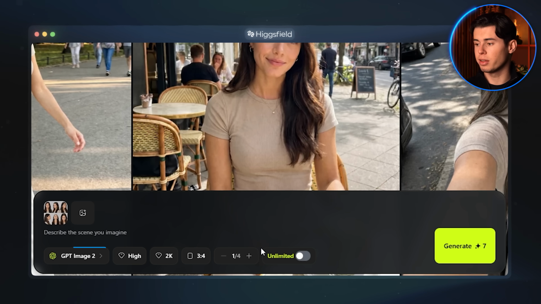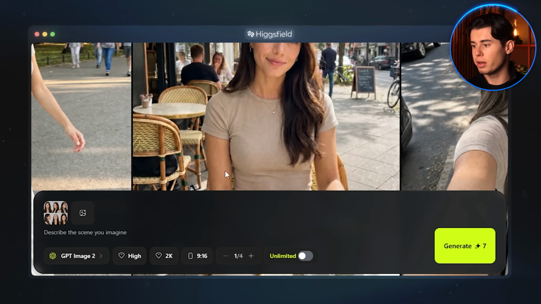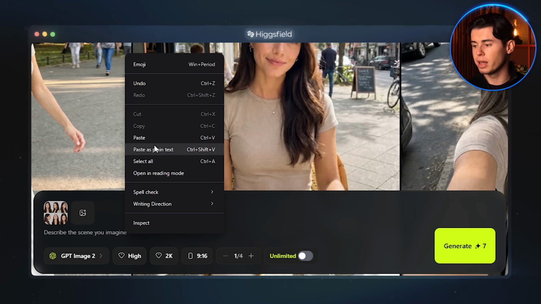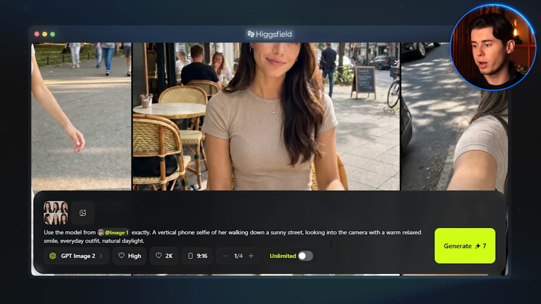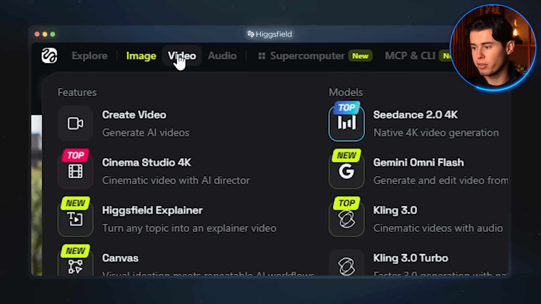I'm back in GPT Image 2 with the character sheet attached as Image 1, and I'll set the aspect ratio to 9:16 so it's vertical for a reel. Then I'll write the frame, which is just her walking down a sunny street, looking into the camera with a relaxed smile. And that's actually a clean opening scene. Her face still matches the sheet, and it already looks like the first second of a vlog someone would actually film on their phone. Now I'll head over to the top bar and click the video tab on the left.